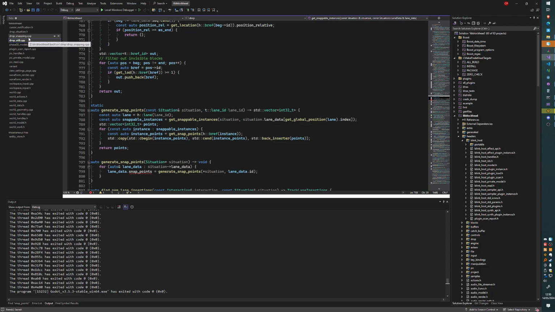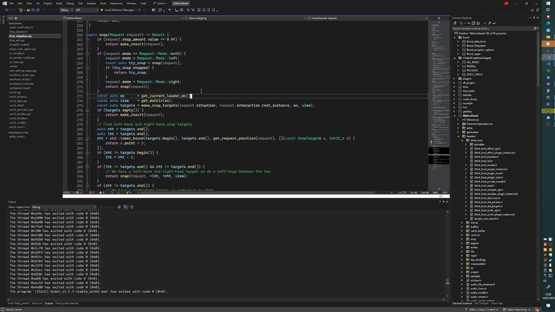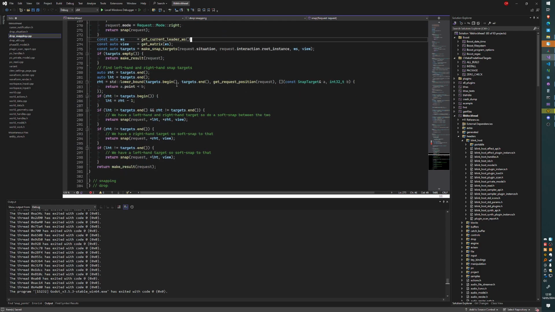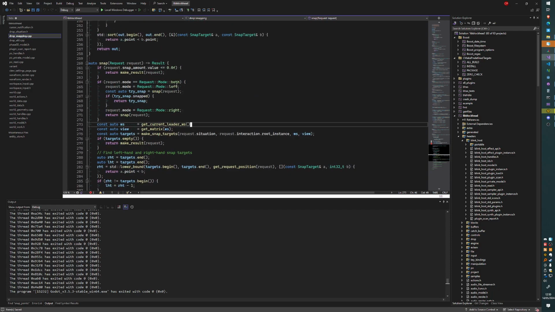Also, blocks shouldn't snap to themselves, but I think I'm already dealing with that in here. Let's have a look. Blocks should not snap to themselves.